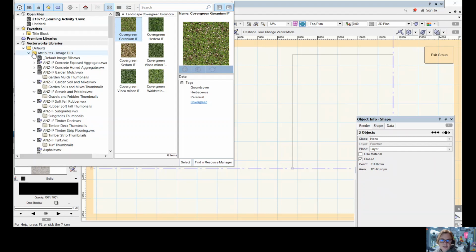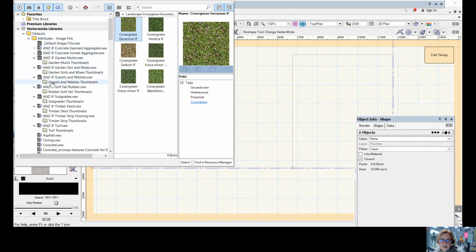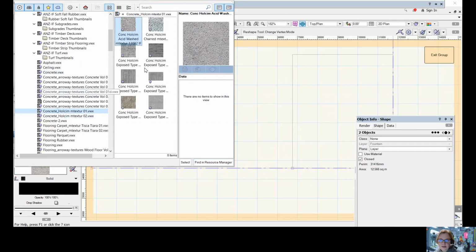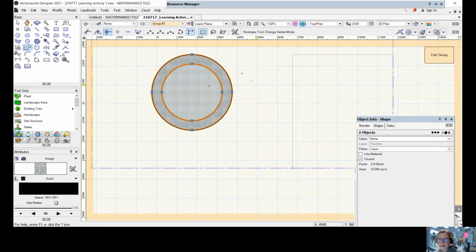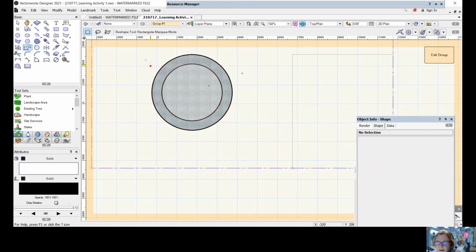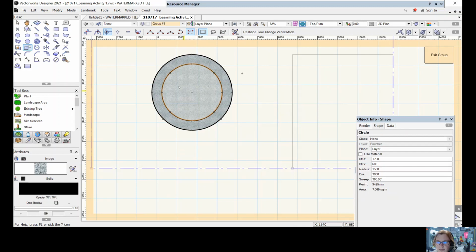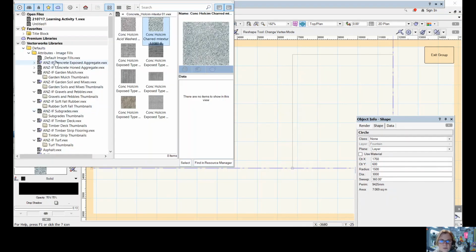I'm going to change it to, what's that? Change it to this, that one. Double click, it's downloading. There it goes. I think I had them both clicked. That's not cool. But I'll go in here now into the inside circle and I'll change that back to a water.